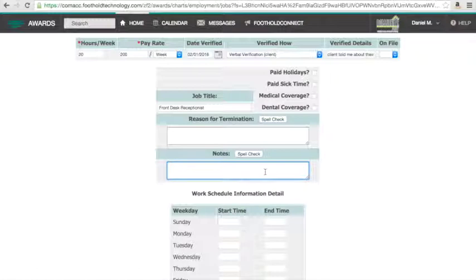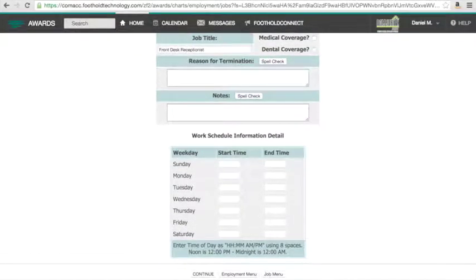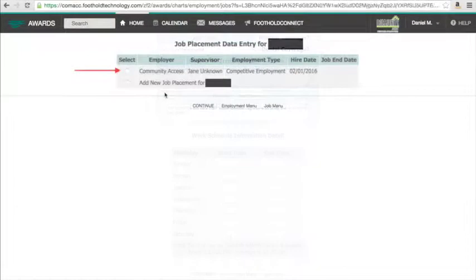Finally, the work schedule section is not required. However, completion of the work schedule can assist in working with somebody who may be challenged with time management issues or who you are having trouble finding times to connect with. After all information is entered to your liking, click on Continue. On the next page, you should see the new job placement listed. You can always edit or delete the listing in the future if need be.